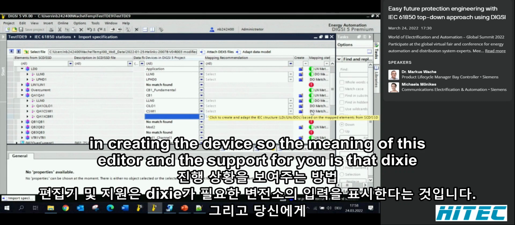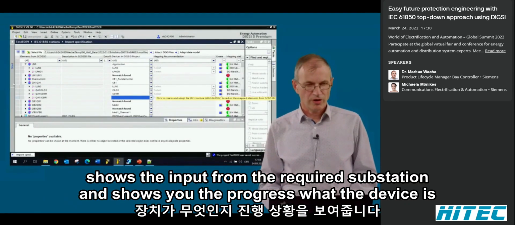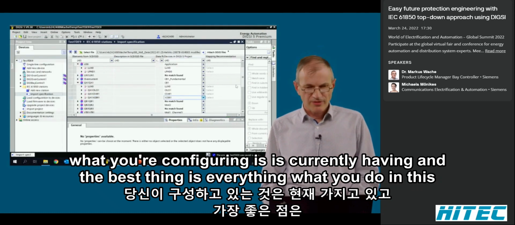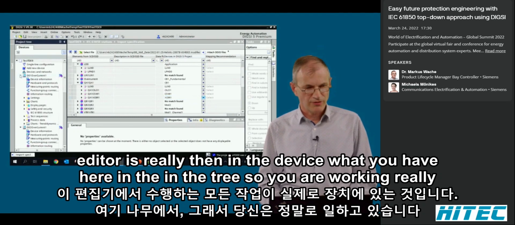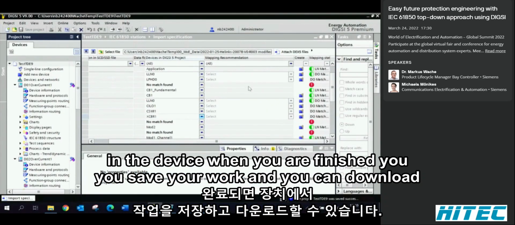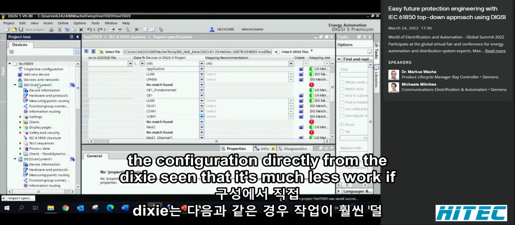So the meaning of this editor and the support for you is that DIGSI shows the input from the required substation and shows you the progress, what the device you're configuring currently has. And the best thing is that everything you do in this editor is really then in the device, which you have here in the tree. So you are working really in the device. When you are finished, you save your work and you can download the configuration directly from the DIGSI.